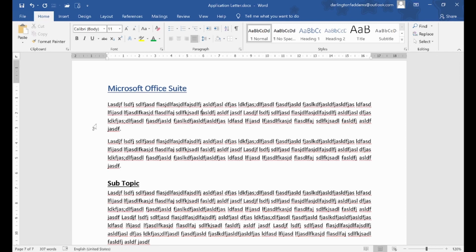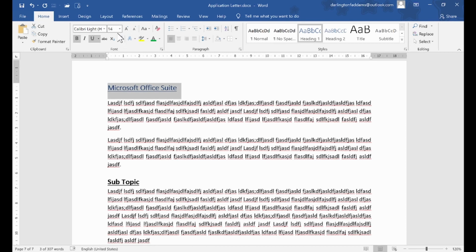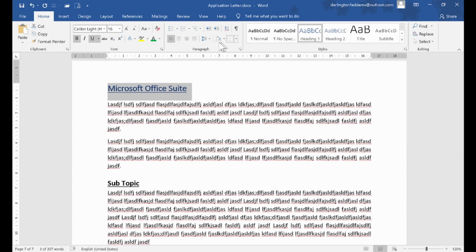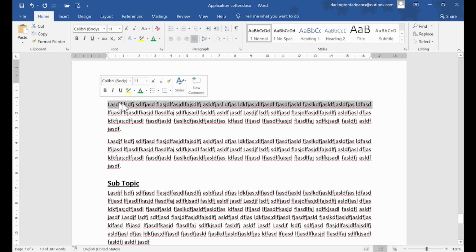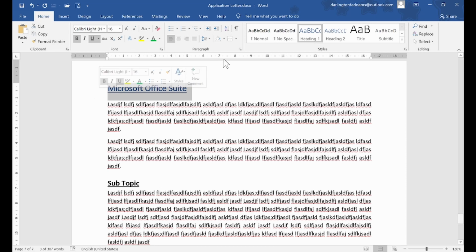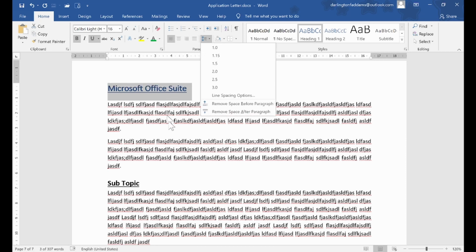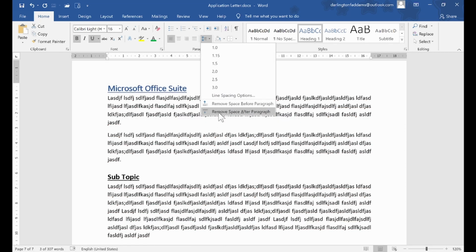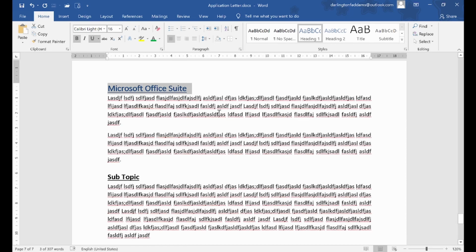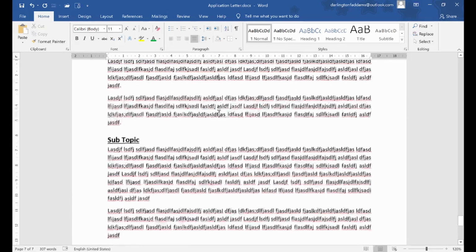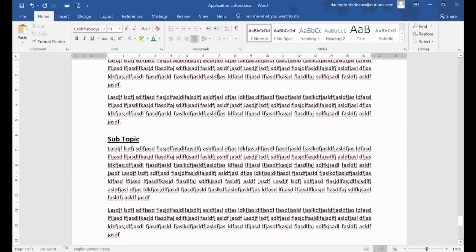So sometimes you need the space, sometimes you don't need it. So you have to know when you need it and when you don't. If you need it, you add it. If you don't need it, you go and you see remove, you remove it. So remember this paragraph spacing. Sometimes the space is before, sometimes the space is after.